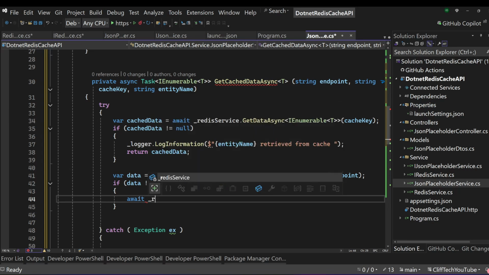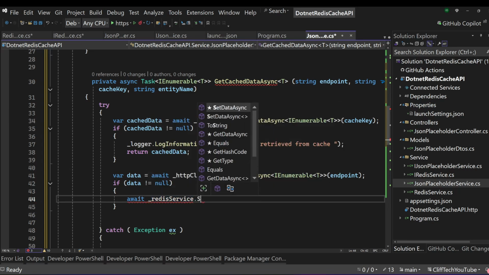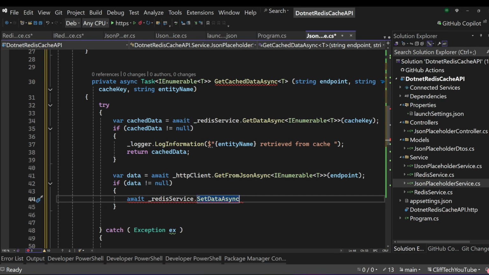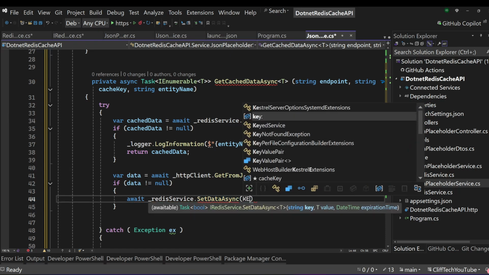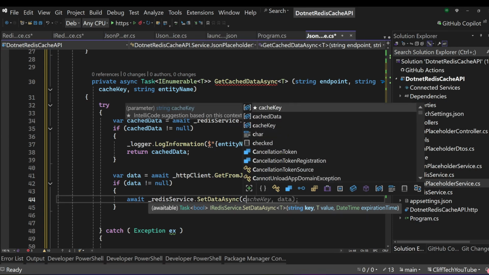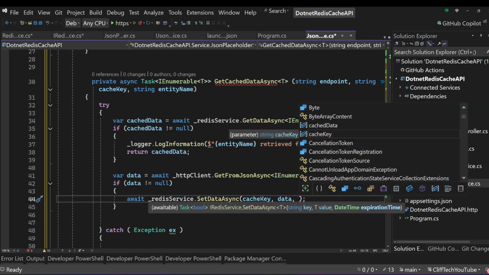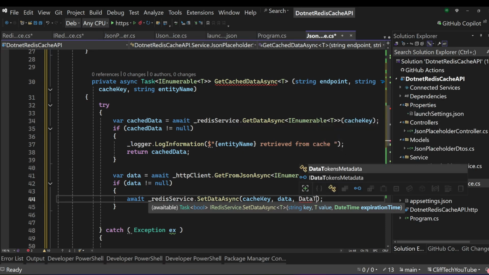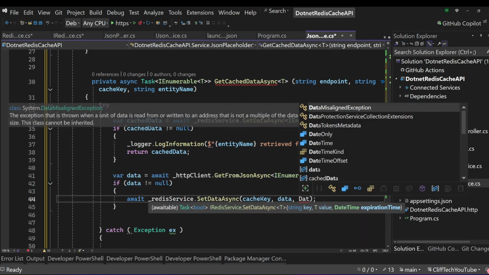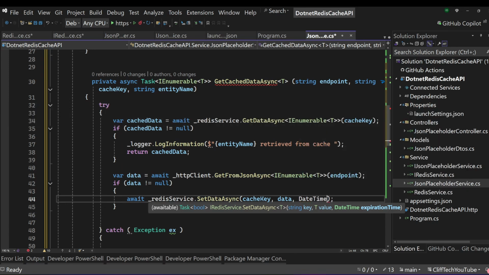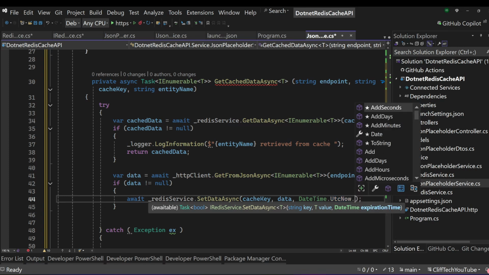So we see that, and then we have our Redis service coming in, and then now we call SetDataAsync, because that one sets the data. And then what we are going to do is that here, first of all, we want to have the key. So we need to have the cache key first. Second is the data, right? We need to have the data. And then the third one is the date time. So DateTime.UtcNow, let's use the UTC one, right? And then we probably want to add a minute.